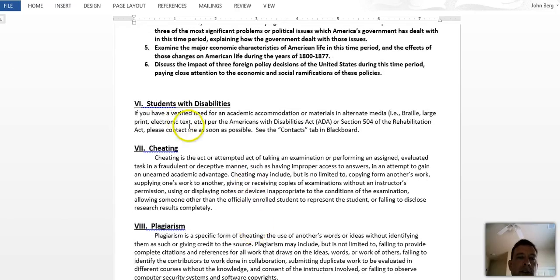If you have a disability, we got to make sure that I know and that I can accommodate that. So if you have a disability, talk to your counselor. This is an online class, so you're going to need to email me a scanned document of whatever it is that you need accommodations for, and I'll be happy to assist you with that.